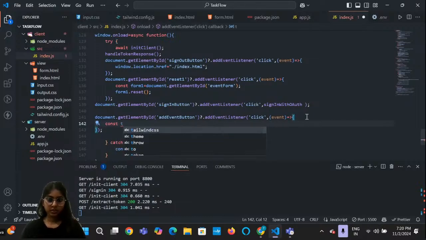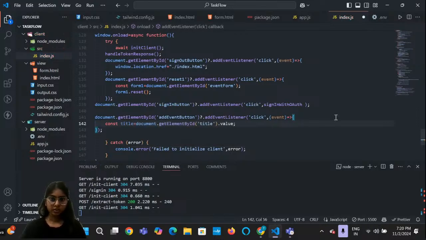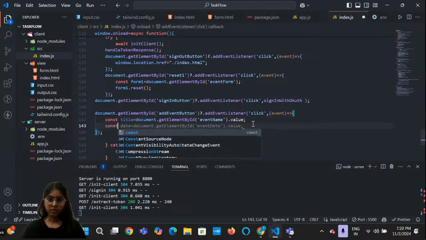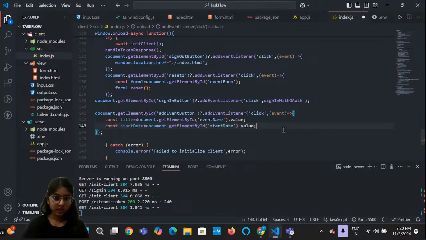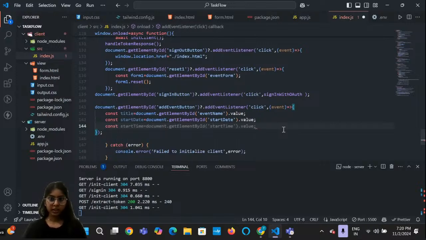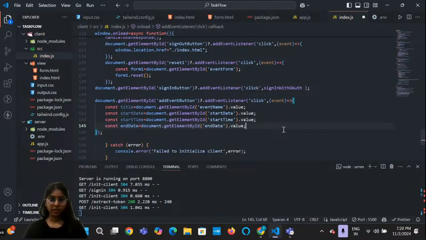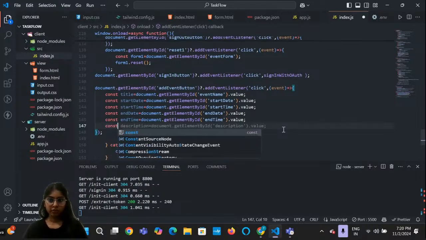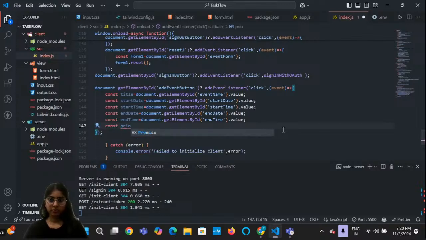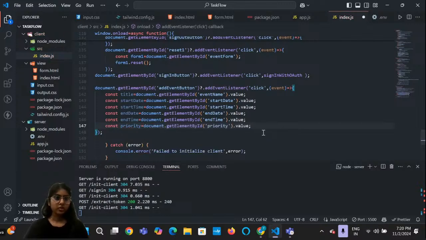Constant title, event name dot value. Then we will have constant start date, which will have start date dot value. Then we have start time, then we have end date, end time, and we also have priority. So all this data I have.